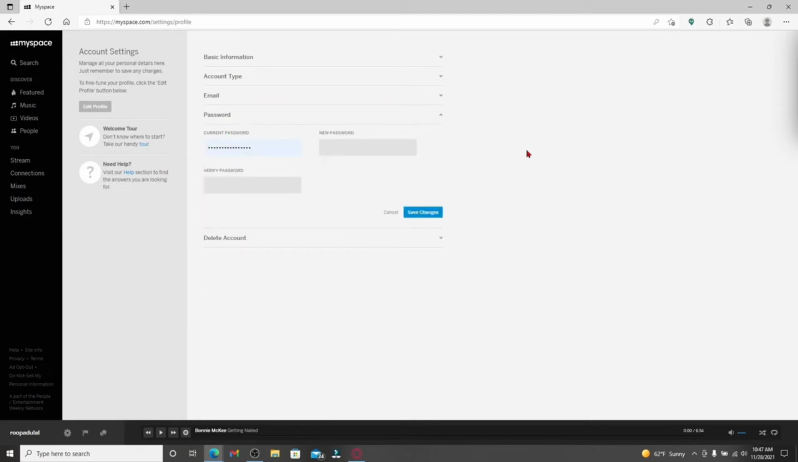Now, head over to the next field and type in the new password that you would like to change to. You can double check your password by clicking on this little eye icon at the right corner of the box. Now, head over to the next field where it says verify password and type in the new password that you just created in this box. Make sure to type in the password correctly and make sure both of the passwords in the new password and verify password text fields match.